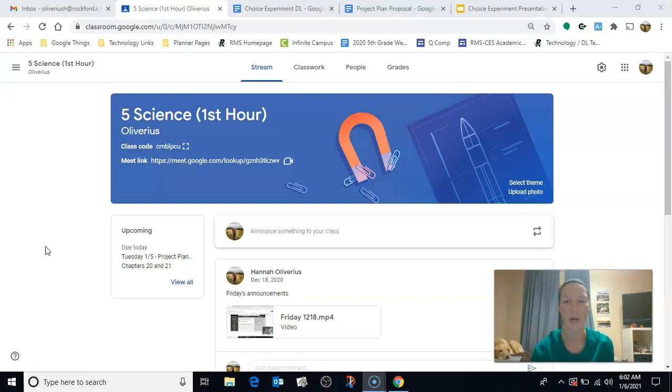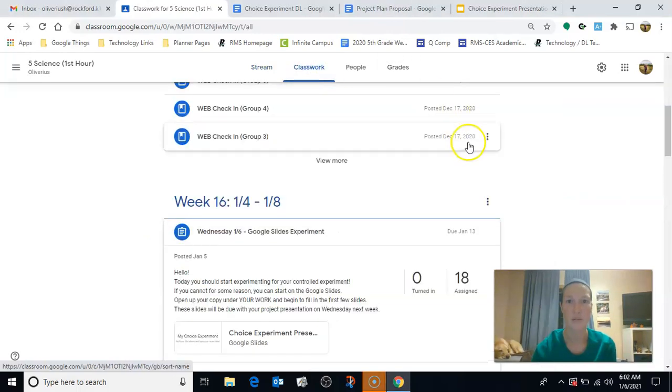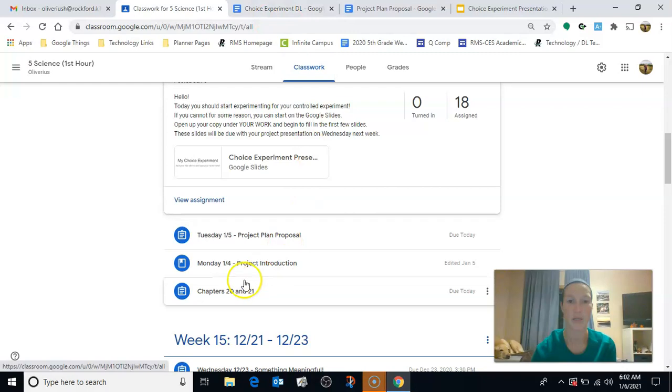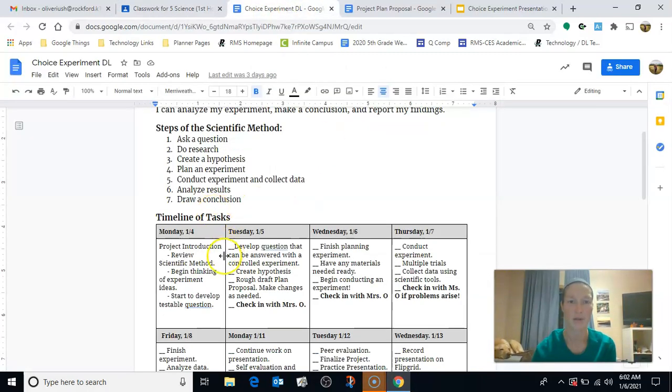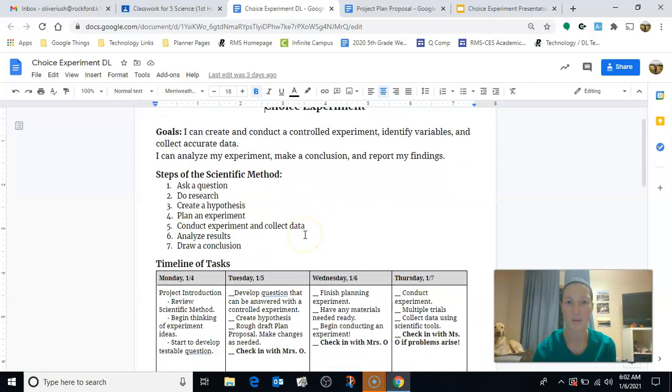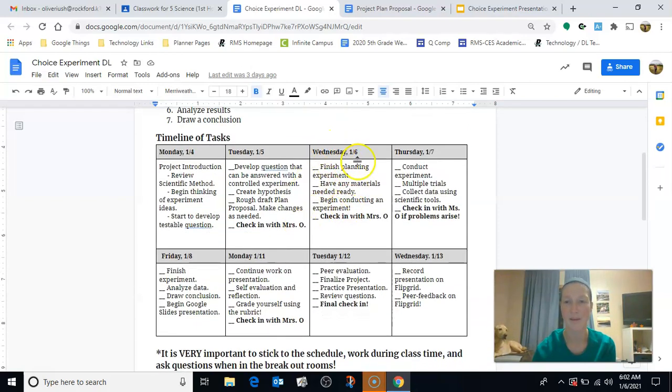Today you are making more progress on your choice project. So of course, underneath the classwork tab, I want you to start by looking at your rundown for the week, your timeline of your tests. So remember your choice experiment. This was on Monday when we talked about this. Today, Wednesday, you should definitely be finished planning your experiment.